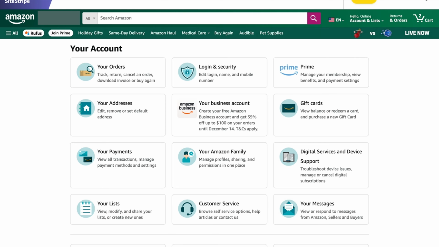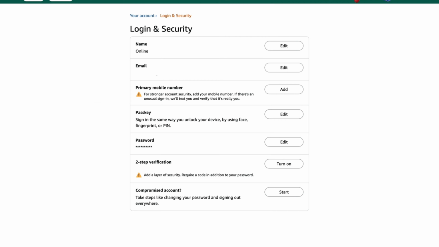Then click Account to open your main account dashboard. In your account settings, click Login and Security. This is where you can change your email, phone number, and password. Find the Password section and click the Edit button next to it.